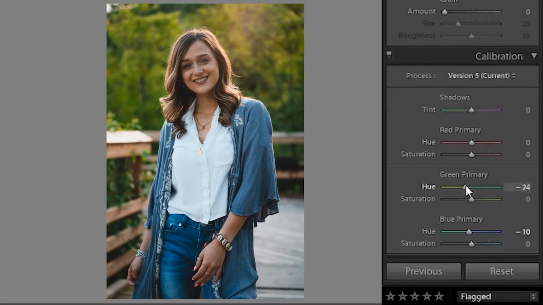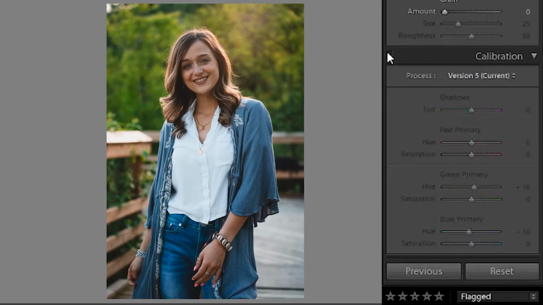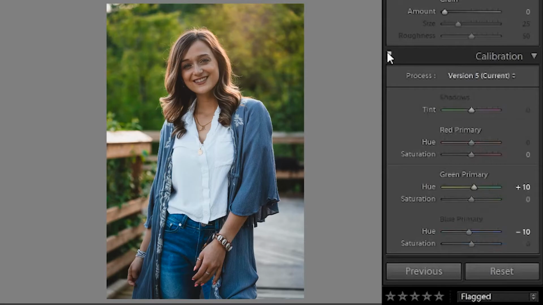So this is slightly different than adjusting in the HSL, because let's say you're adjusting blues in the HSL, rather than just affecting the image that has blues in it, when you're changing the calibration, you're actually changing what the definition of blue is to the image. So I know it can be a little hard to understand, but if you just play with the dials, which I encourage you to do, you can get a grasp of what it is actually changing in the image.